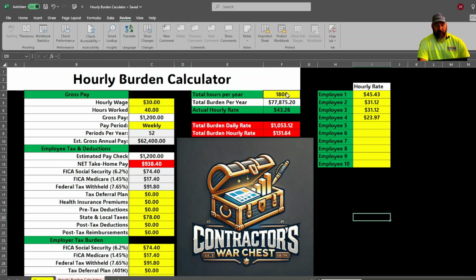Now that we have that part figured out, we're going to go over here and it'll say actual hourly rate. So for this employee at $30 an hour, my actual hourly rate for that employee is $43.20. So I'm going to take that $43.20 and put it in this chart over here, the hourly rate chart. Now that you have that, go do your next employee.